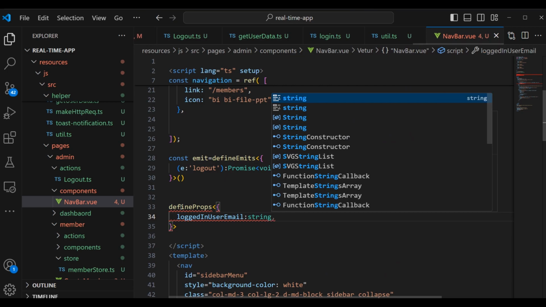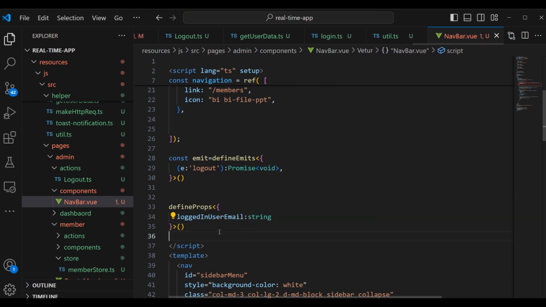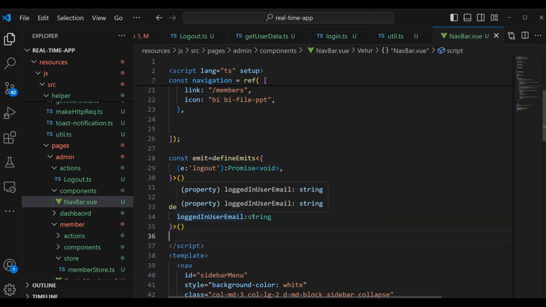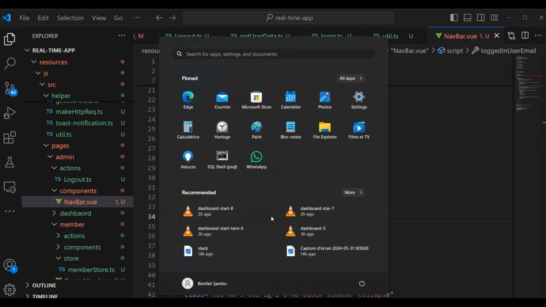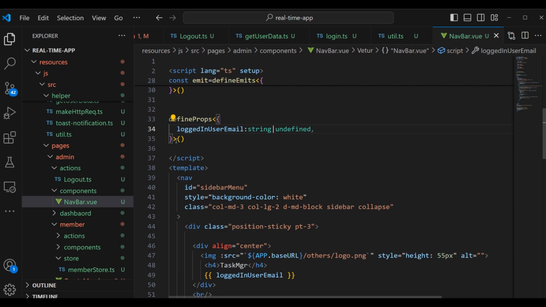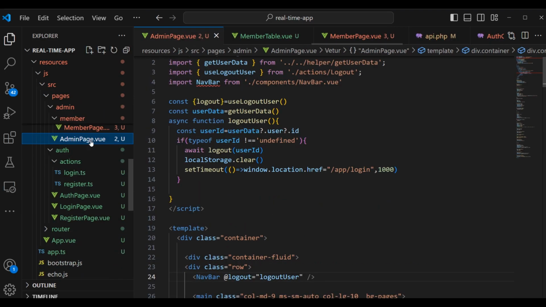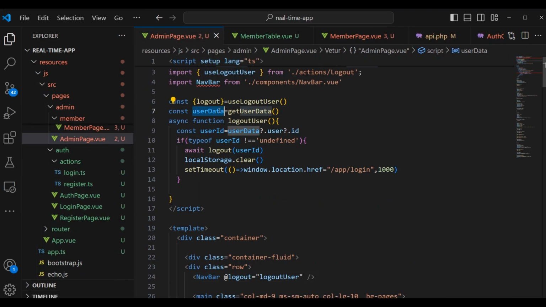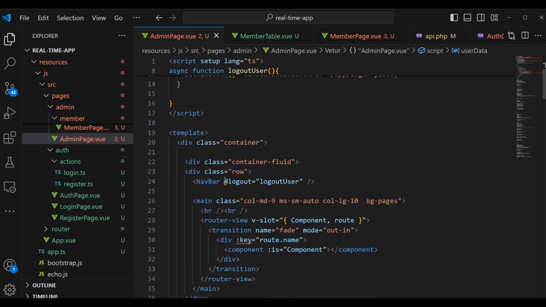It is going to be a type of string, and then you can pass it there. We can say it is going to have two types. It can be a string or undefined. And then within the admin page view right here, within this page, we are going to get access to the email of the logged in user.